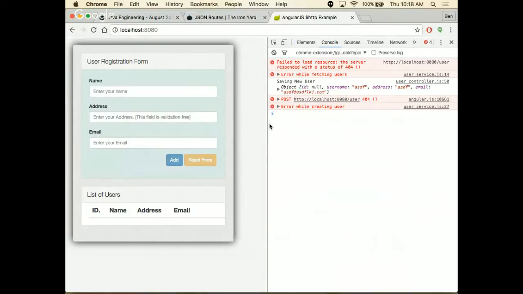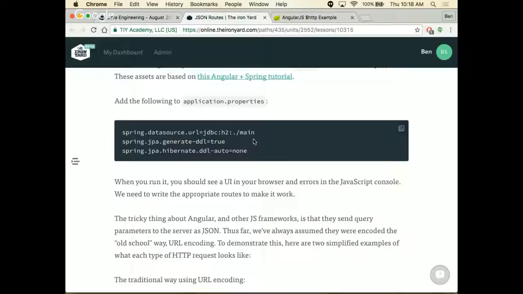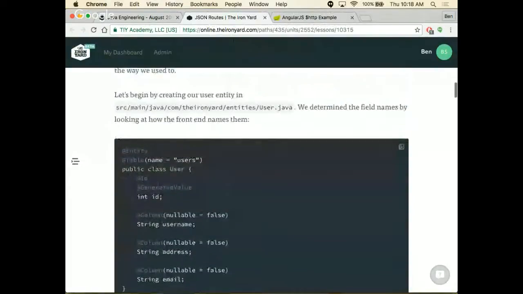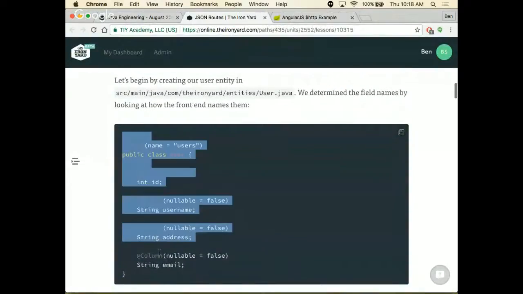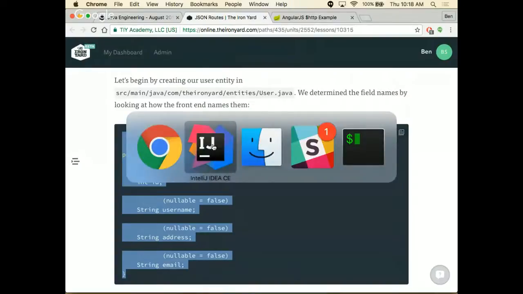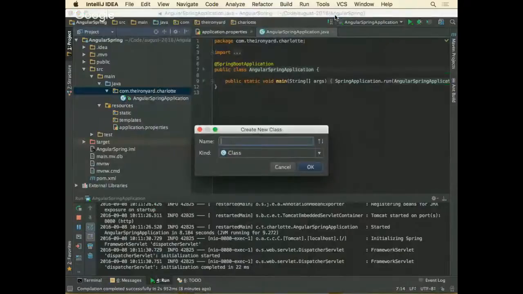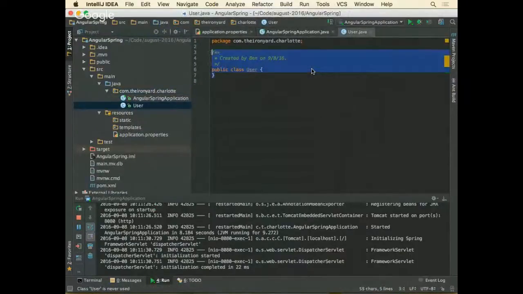So since we are reasoning about users, we need to make a user class. And since we need to store it in a database, we need to make it an entity, right? Let's do that. Oh, weird. Here it is right here. That's crazy. All right. So new class user. Replace this with this.